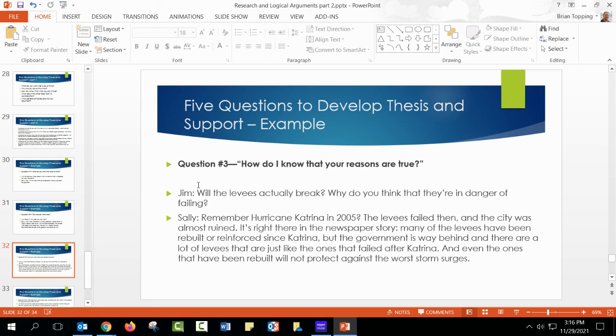So Jim says, well, will the levees actually break? Why do you think that they're in danger of failing? Sally's response, remember, how do I know your reasons are true? Remember Hurricane Katrina in 2005? The levees fell then, and the city was almost ruined. It's right there in the newspaper story.